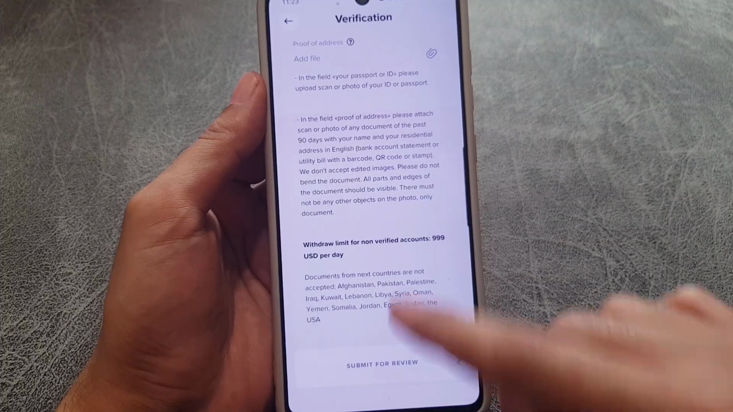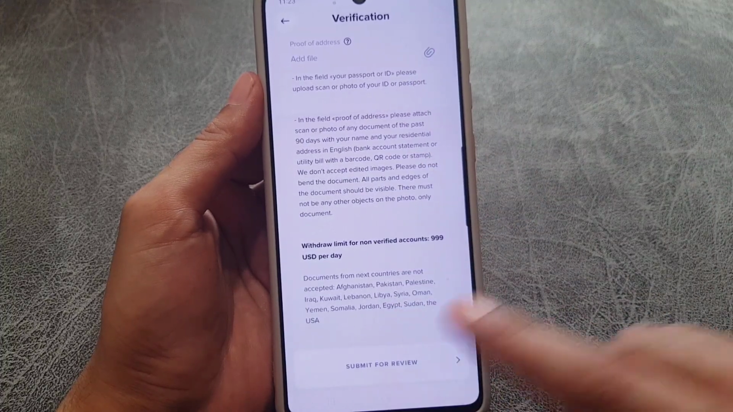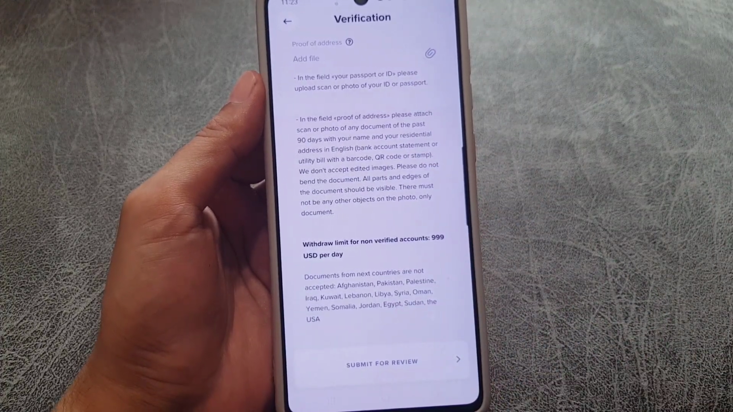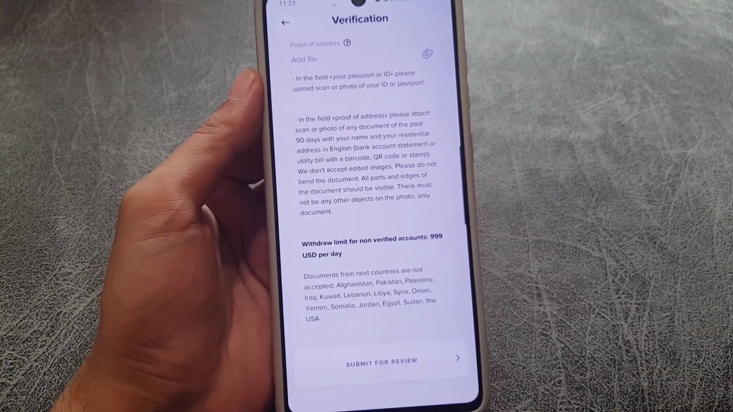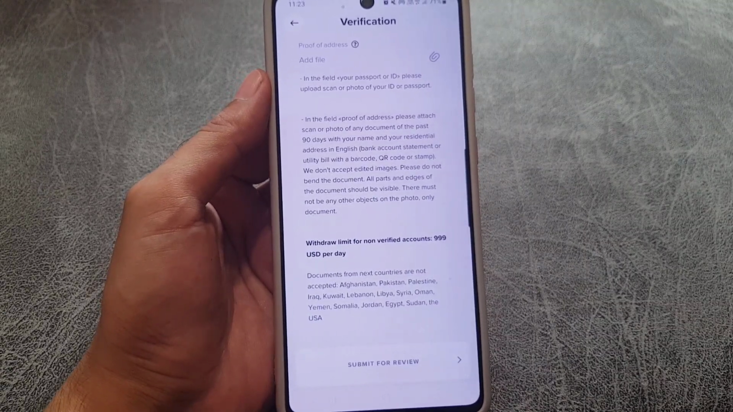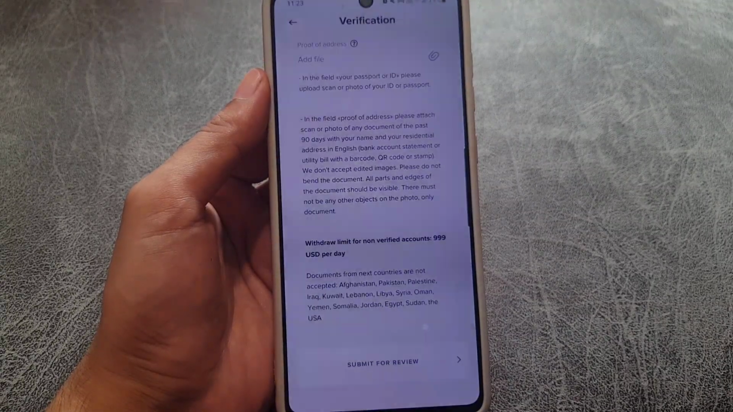So guys, this is the last step. When you have uploaded everything, you just need to submit for review, and then you will receive a confirmation after that saying either your account is verified or not. So guys, this is all it takes to verify your Payeer account.